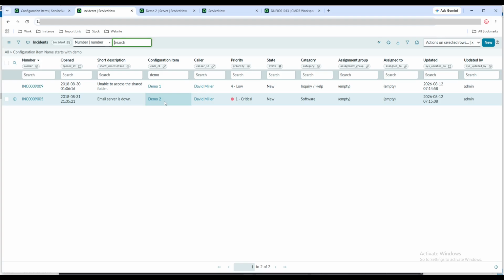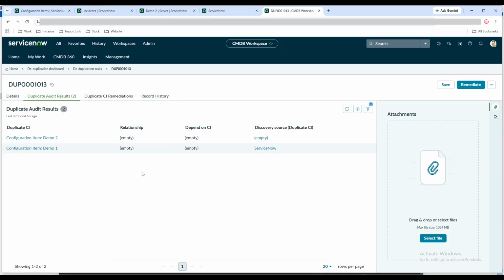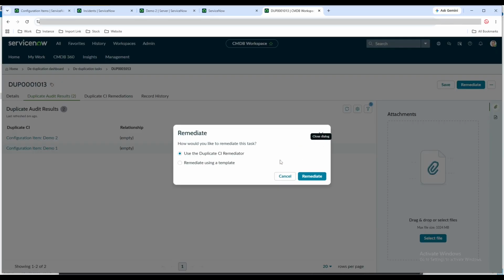Okay, so let's see how we can refine that. If you are retiring, that is okay. But if you delete that, what will happen? It will be gone. Can we replace demo 2 with demo 1? Yes, we can do that. That I'll also show you here. So you can see that under this duplication 13, there is a detection that demo 1 and demo 2 are duplicate records. We can click the remediate option here. Once you click the remediate option, you have two options.